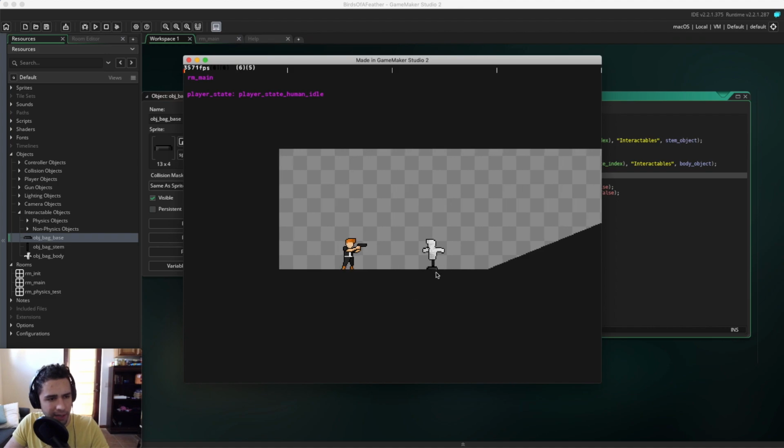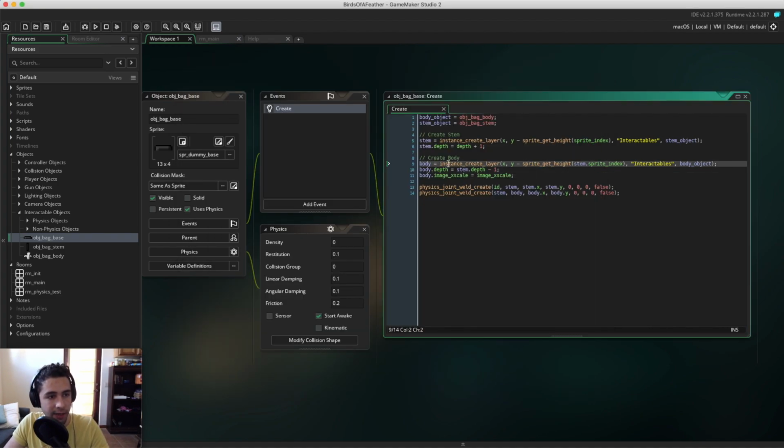So as you can see, the body here is kind of not centered on the stem. So when we go ahead and create the body, we need to actually change this. Instead of spawning at the X position of the base, we actually want to spawn it at the X position of the stem. So we're going to say stem.x.